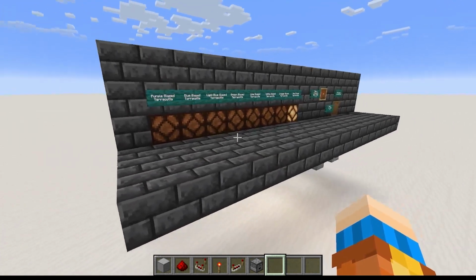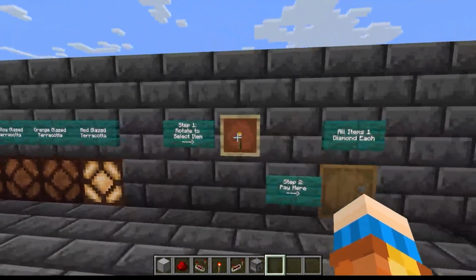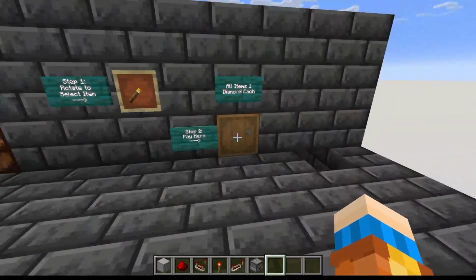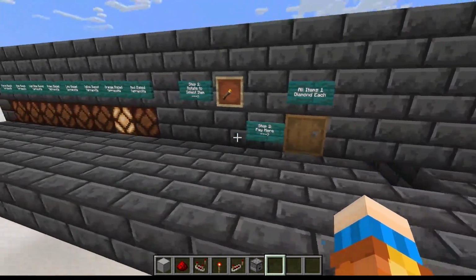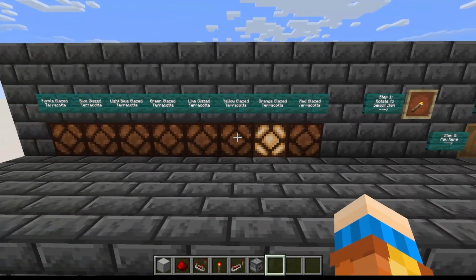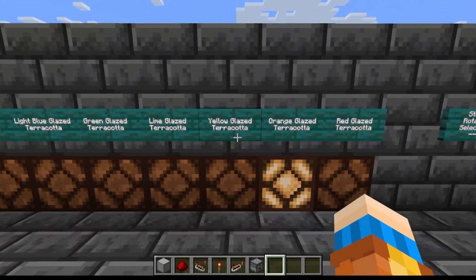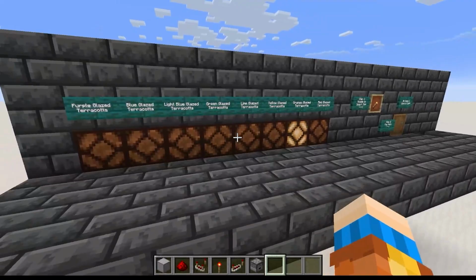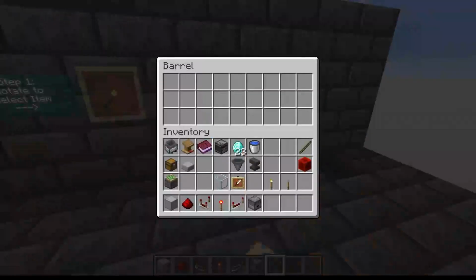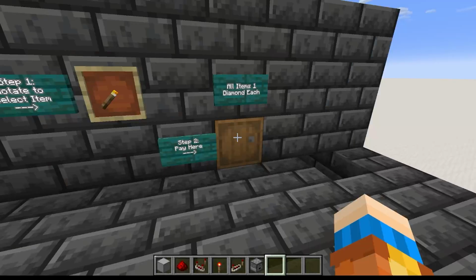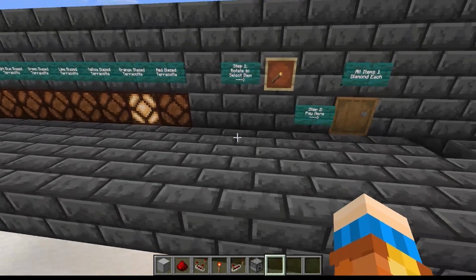Here, this is an item vending machine. You rotate the torch in the item frame to choose an item, then put in some diamonds and it'll spit out your purchase. For the sake of simplicity, it's 1 diamond per item, which is ludicrously expensive considering we're selling glazed terracotta. But the nice thing about this vending machine is that you can just dump in however many diamonds you want and it will always give you the correct amount of glazed terracotta.